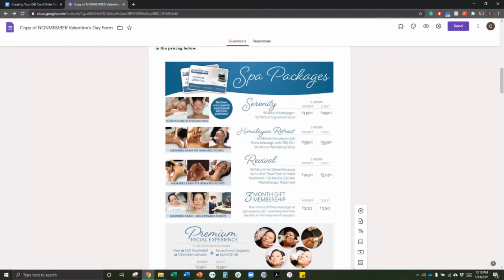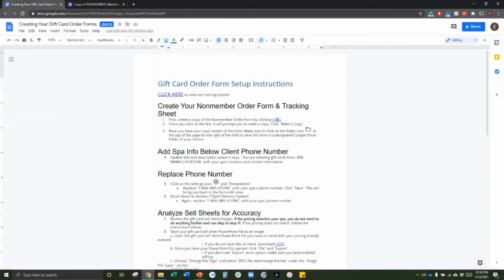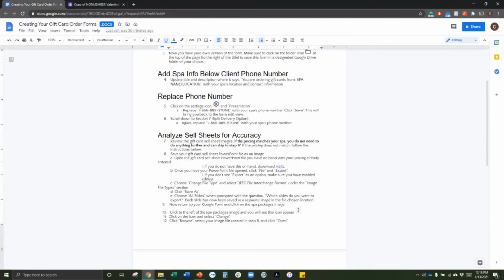Now, if this doesn't match your spa's pricing, then we're going to need to add new sell sheets to this, obviously. So what we need to do is pull up our gift card sell sheet. If you don't have a copy of that already, there is a link in our instructions to download your own copy. That's on step 8 here. There's a link that says download here if you don't have this on hand. So that's how you can get the PowerPoint file that you need.